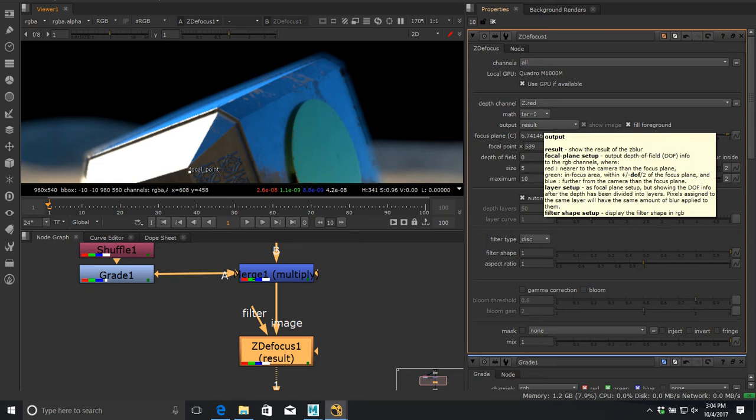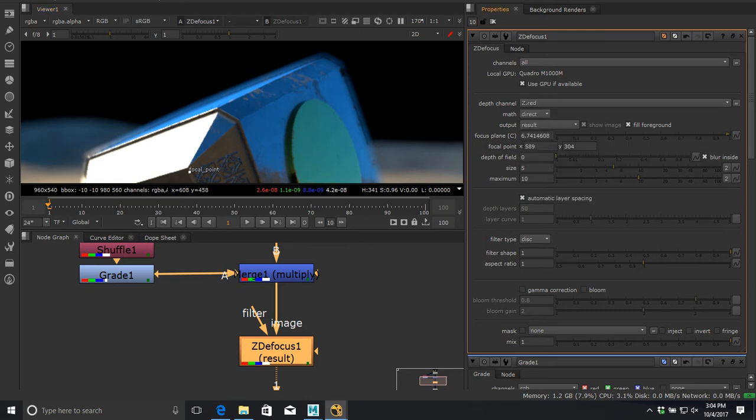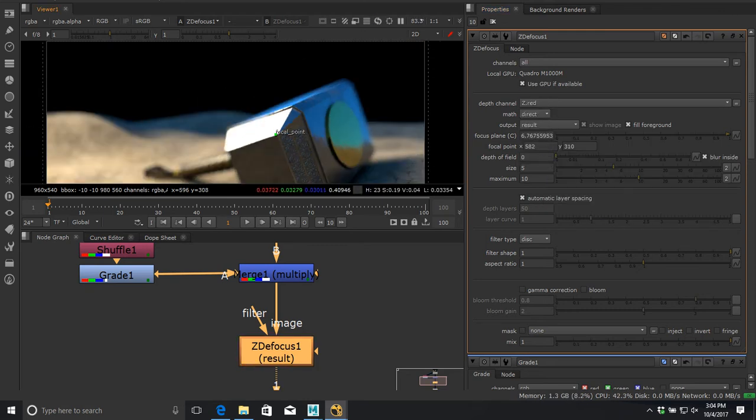I also want to change my math here to direct. I like to have that as direct. And sometimes that'll help clean up some of the stuff there. Yep, see, it actually did clean that up better.